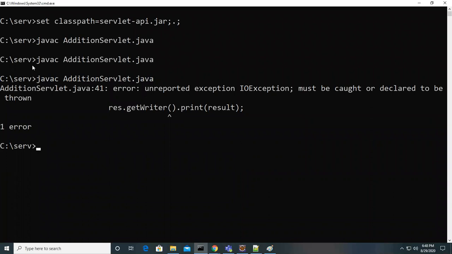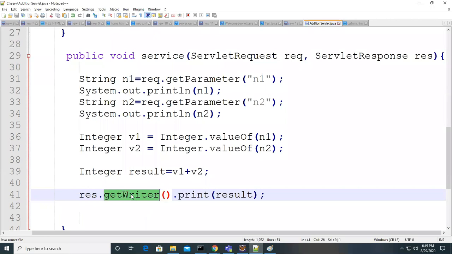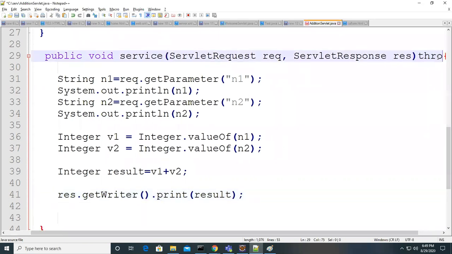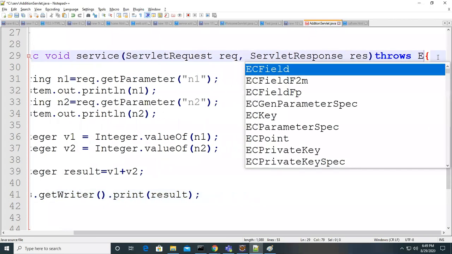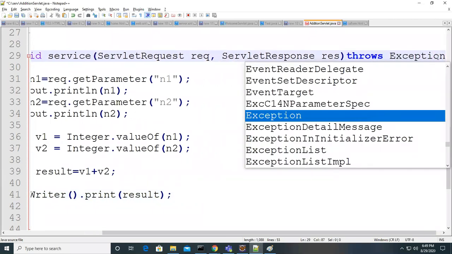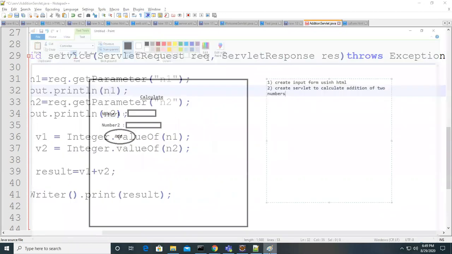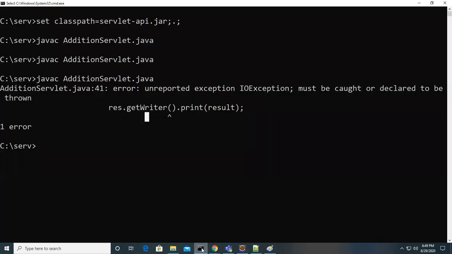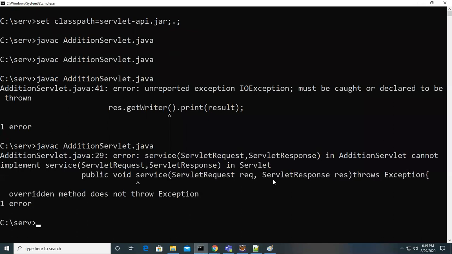Is it a checked exception, right? Because it is giving: unreported exception IOException must be caught or declared. That means whenever you are calling this method, it throws that checked exception. So you should throw it or handle it by using try and catch. For now at method level, we will throw the exception. Now I've thrown the exception here. Now I'm compiling once again. So we are getting another error.